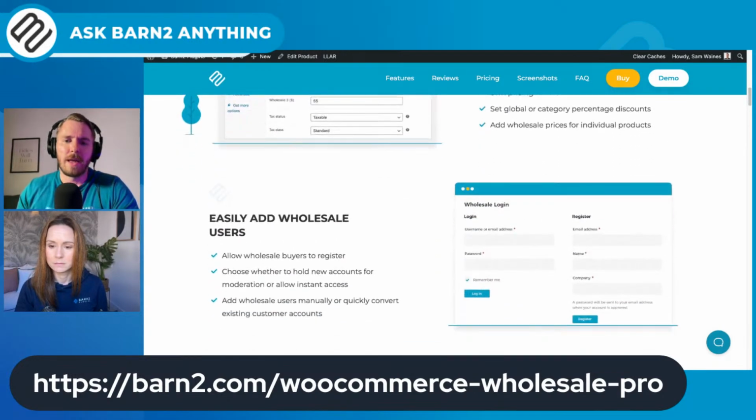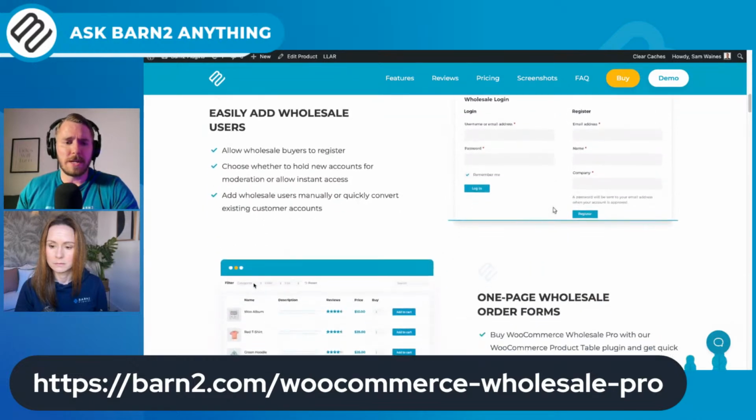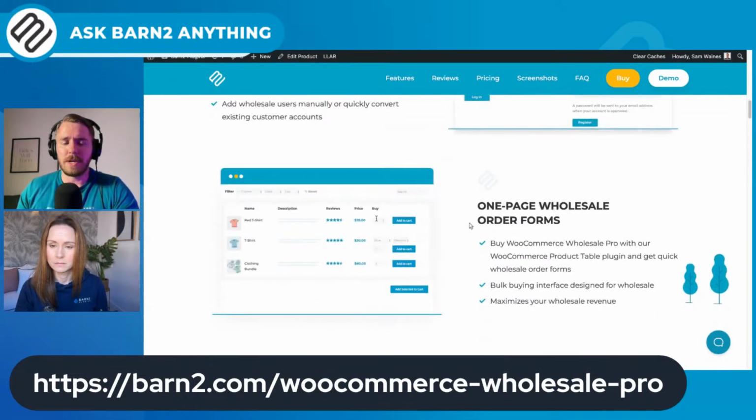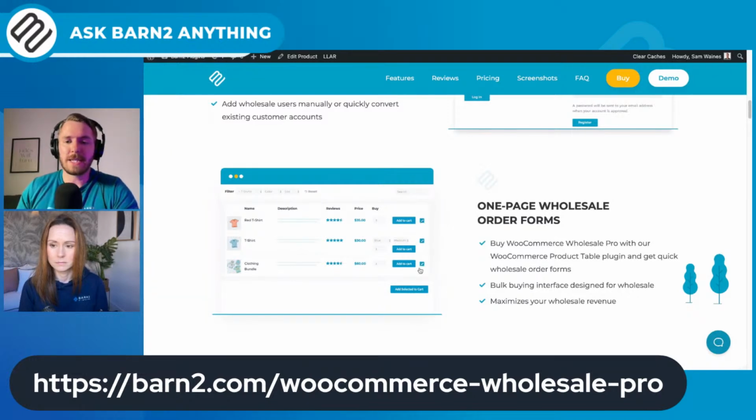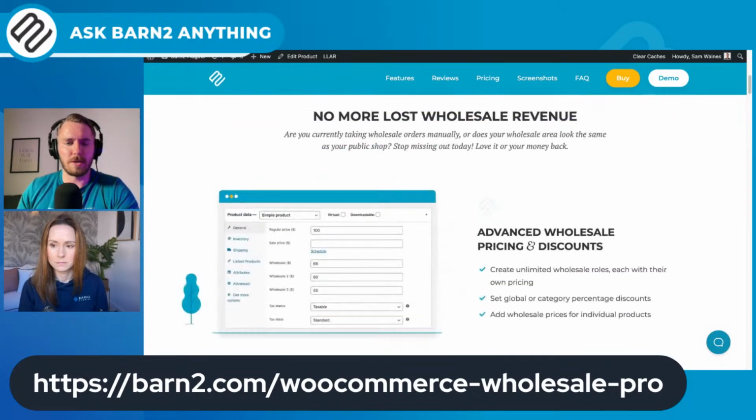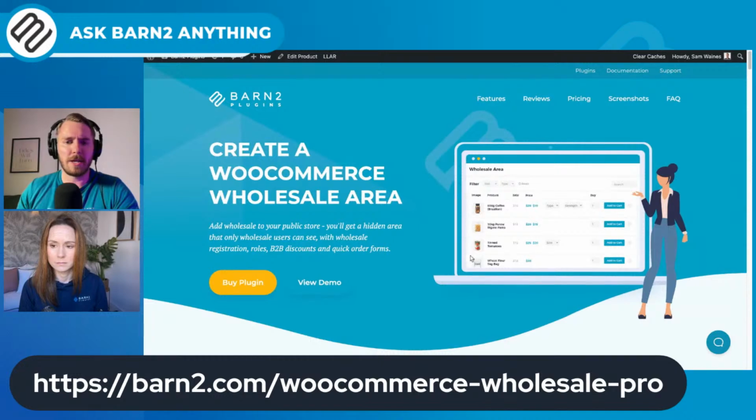So you can create the login screens, and you can also integrate with WooCommerce Product Table to create these quick order forms as well. And that's kind of a separate thing there. But yeah, the basic crux of the plugin is that you can set up discounts for your wholesale customers, and they can log into a separate area where they can see those discounts displayed, and that's hidden from public view as well.